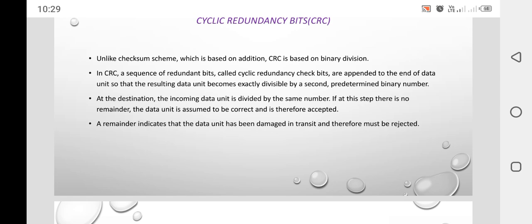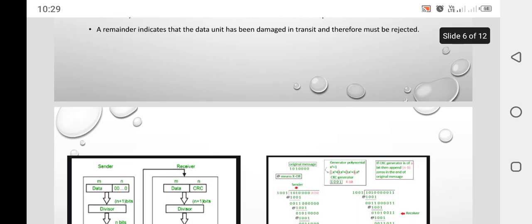If the original data is given, we have to add the zeros to the end of the original data. After adding the zeros, it will be divisible by the predetermined binary number. At the destination, the data is divided by the same number. If the remainder is 0, then the data is accepted; otherwise it should be rejected.